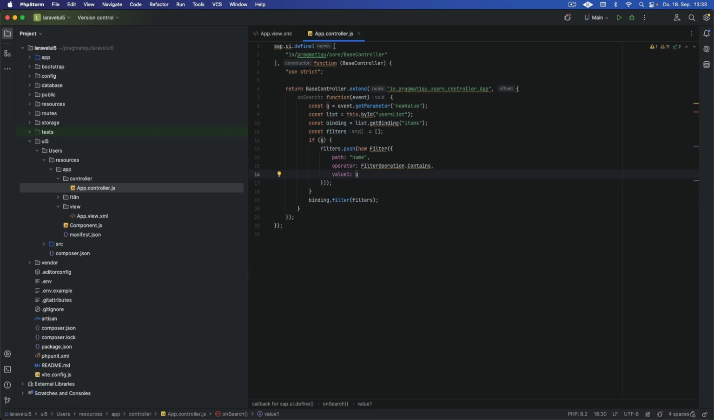You can see it's very easy. The only thing that I'm missing right now, I used 2 objects here. The first one is the filter object, and the second one is the filter operation, or it's called filter operator. Sorry for the typo here. And we need, of course, to include this.